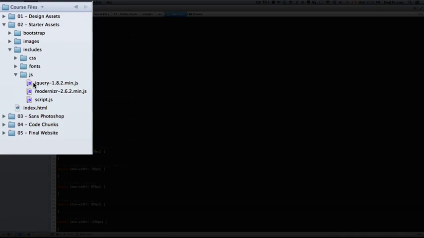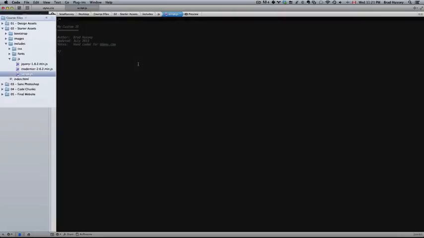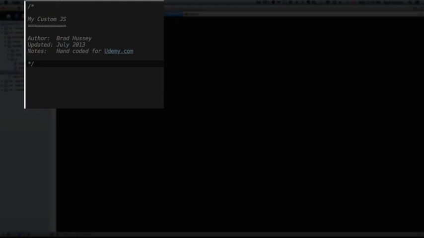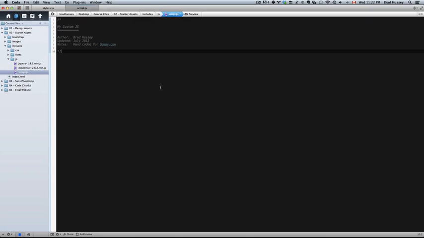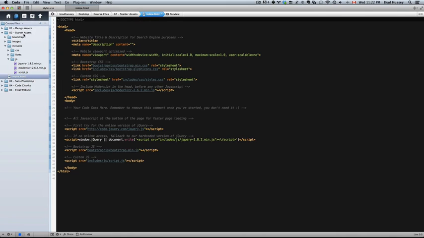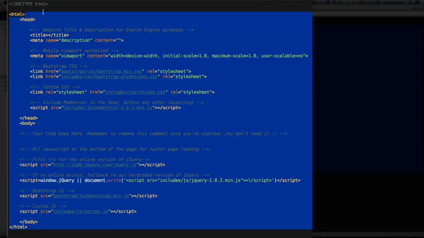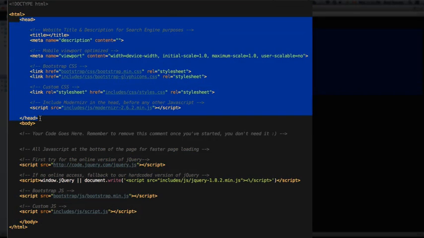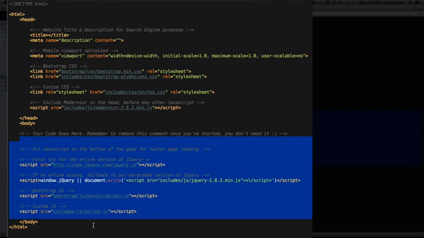Then I have the JS folder, which includes a local version of jQuery, a local version of Modernizr, which you won't really need to worry about these at all. They're just there so we can use jQuery and access the Bootstrap JavaScript features. And we have our custom script.js file, where you'll be adding some custom jQuery to add a little bit of flair to the website. And then next up you have the index.html file within your starter assets, which just includes a basic skeleton, everything that you need to get started in the head, and everything else down here.